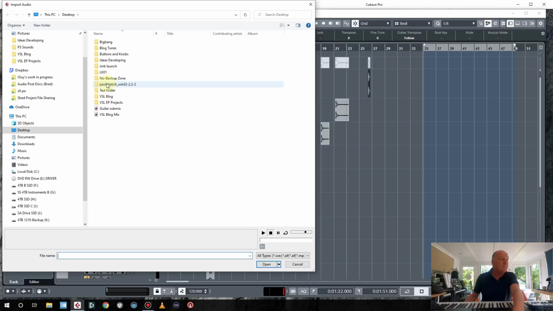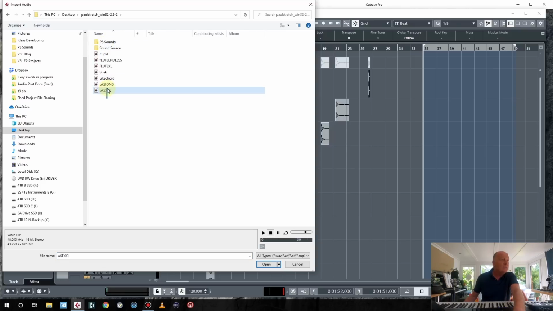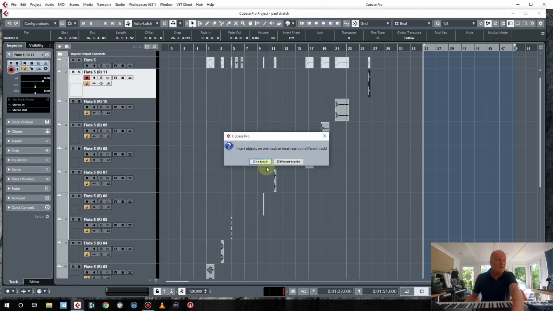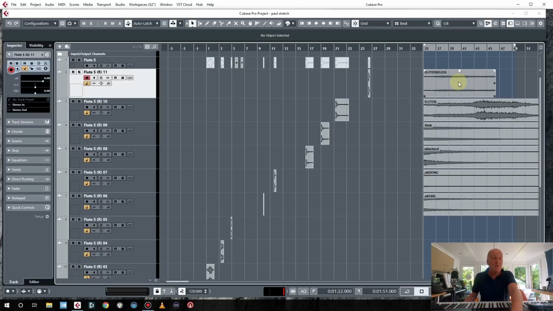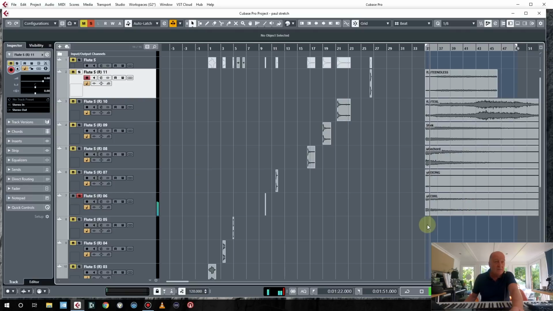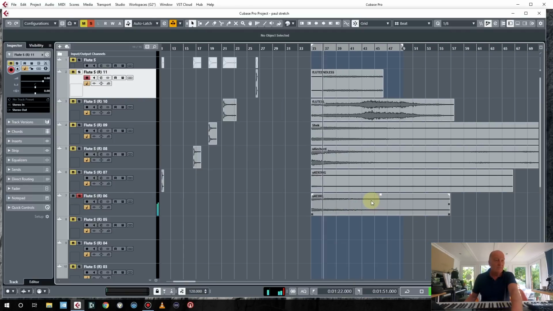Desktop. Where's Paul Stretch? Paul Stretch. Here we go. So we got all these are rendered versions of this. Different tracks. Right, let's now see what we've got. So let's start with Uke XL. Okay, let's try this one. What's this one? Uke long, Uke chord. Okay, I like Uke chord.